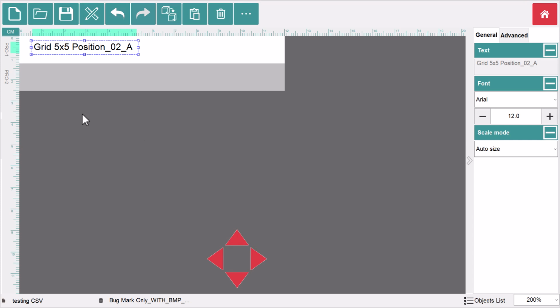That's it. Now you know how to import a CSV file for a database into the Black Satin Duo controller.